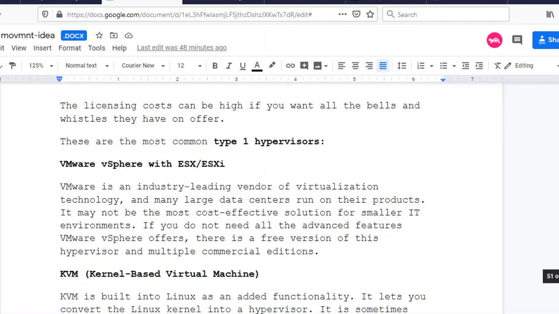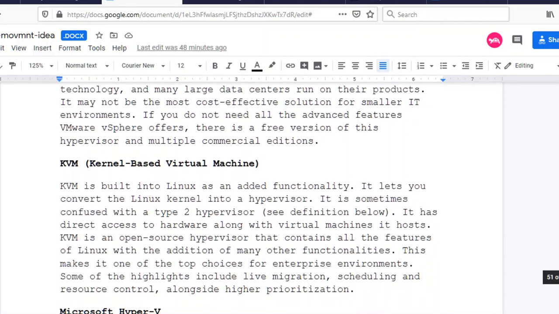It doesn't only work for keyboards, it works for other things. KVM is built into Linux as an added functionality. It lets you convert the Linux kernel into a hypervisor. It is sometimes confused with a type 2 hypervisor, so we have to look into it more. It has direct access to hardware along with the virtual machines it hosts. KVM is an open source hypervisor that contains all the features of Linux with the addition of many other functionalities. This makes it one of the top choices for enterprise environments.